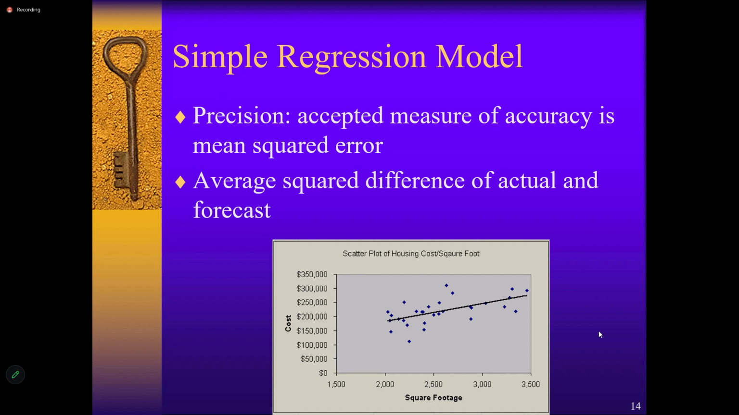Meaning to say, in order for us to have a precise regression model, we need to decrease our error. That means that the value that is the actual data set should be near or not too far from the forecasted or predicted value, so that we can actually see that the prediction is close to reality.